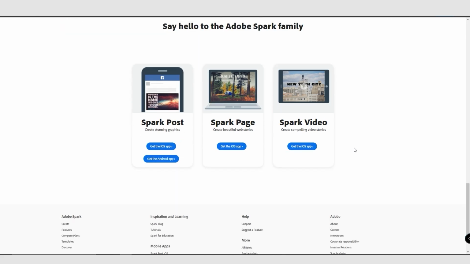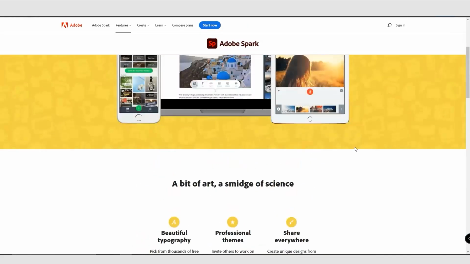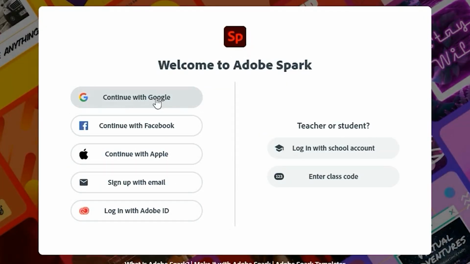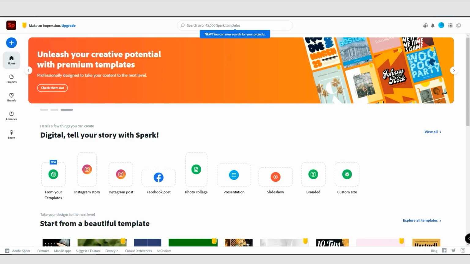It's going to be simple. So just come over to this website, click on Get Started Now, so you can create a free account. And you can either sign up with Google, Facebook, Apple account, with your email or Adobe ID. Signing up with Facebook, from my experience, is the fastest and easiest way to sign up, so I'll just click on Continue with Facebook and it will immediately redirect you to your brand new account.